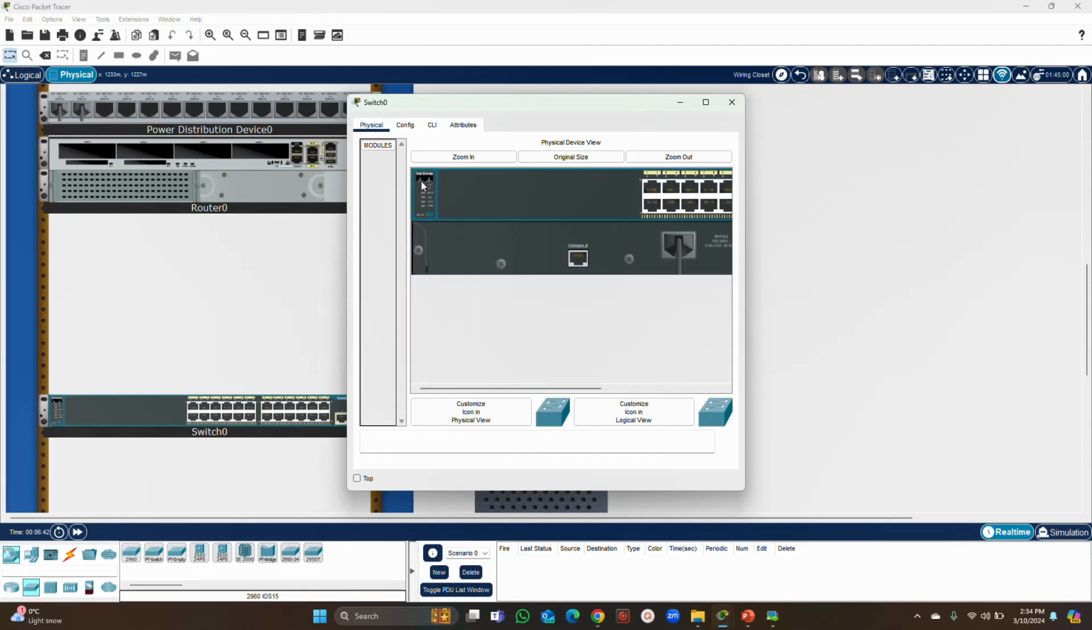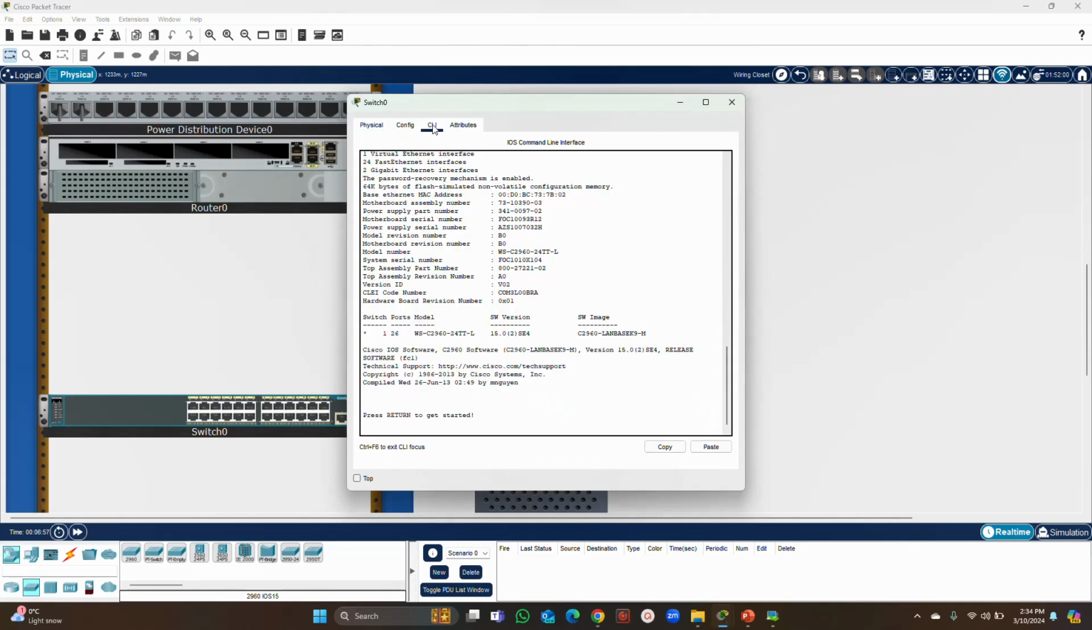And these are the LED lights that we explained in the last video of the switch during the boot sequence, and the meaning of those LED lights. And you can configure the switch just by clicking here. This will be the command line of your switch.